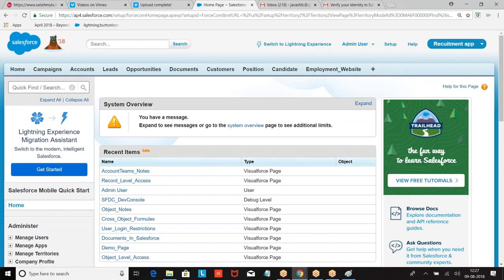But generally, the permissions are OWD, role hierarchy, profile permission set, sharing rule. These are for every object. Teams are only for account, opportunity and case. Territory is for only accounts. So general permission is for all objects. What are the general permissions? OWD, role hierarchy. Then we had profile permission set. I hope you are good. That's all from my side.